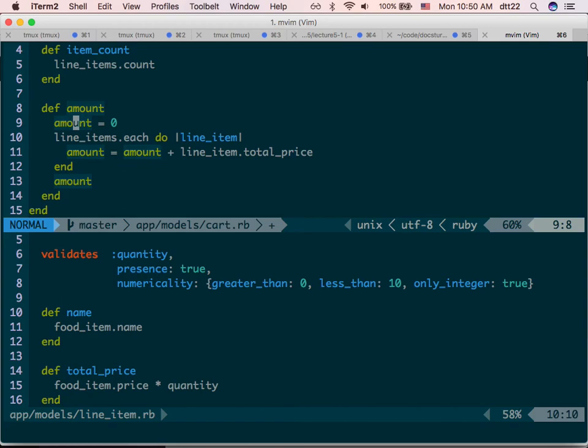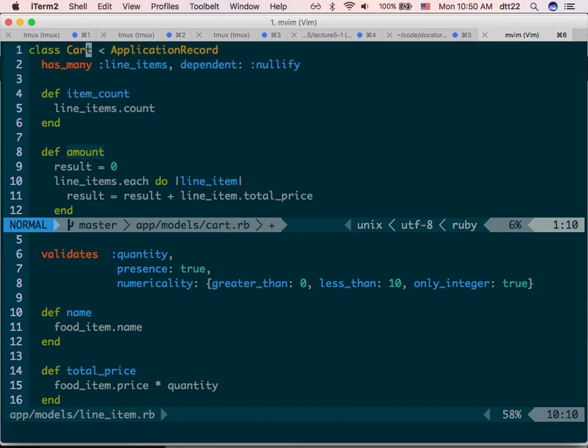Sometimes some people don't like naming it the same thing, so you can change it to something like that if you like, or you change it back to result. Right? Okay. So for example, I refactor. I think my cart looks pretty good.